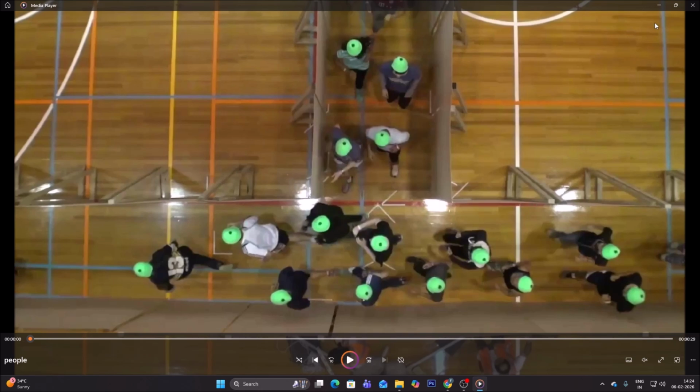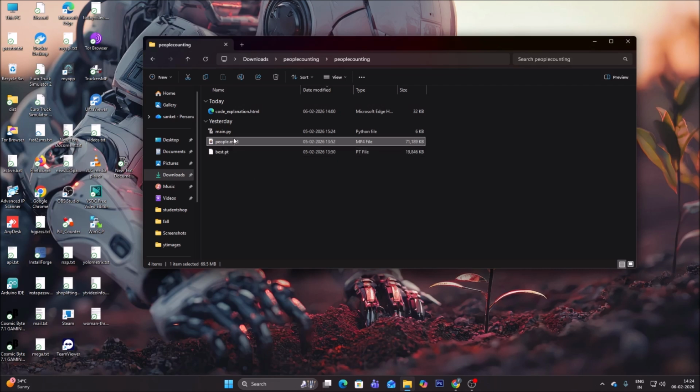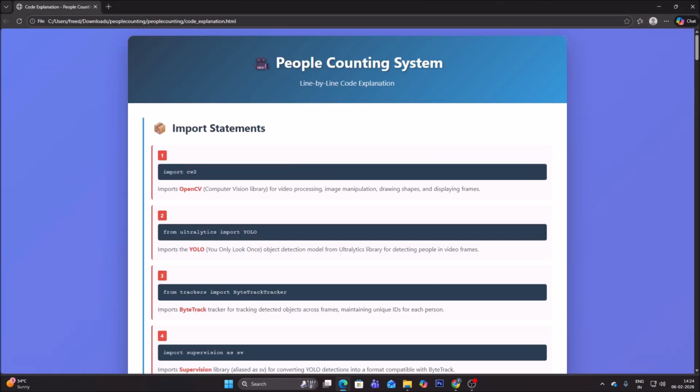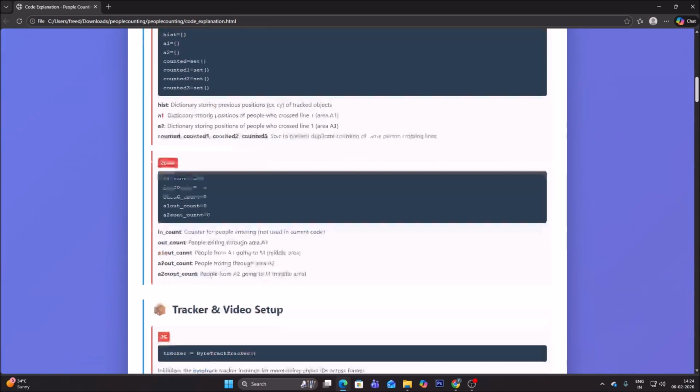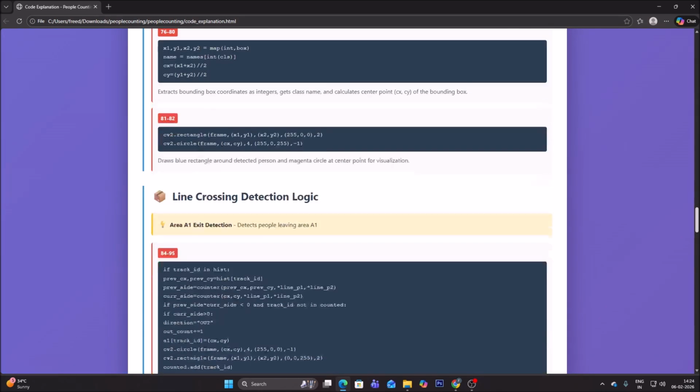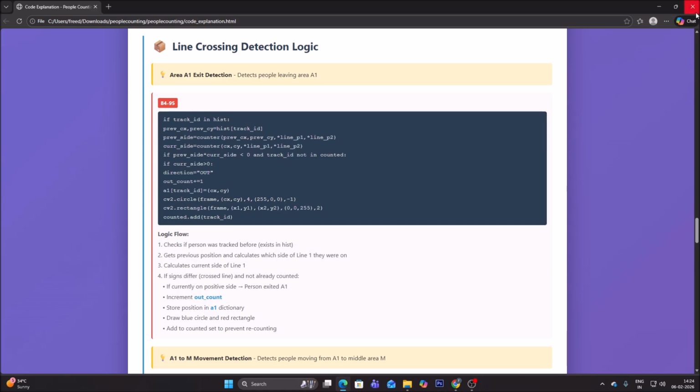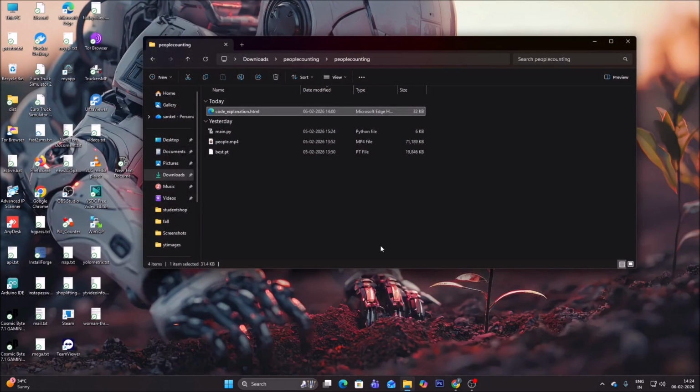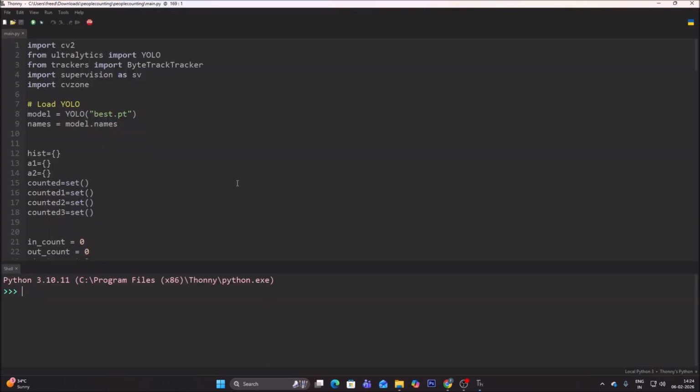We will use the tracker center point. I have also included the HTML explanation file, so you will get the explanation. Now, as I mentioned, we will simply open index.html. This is the whole code explanation, line by line. I have used the Thonny Python IDE here. In main.py, I will open Thonny Python IDE, and best.pt is our model.